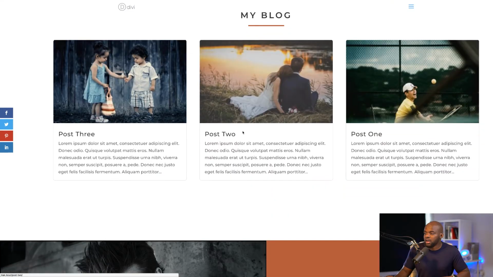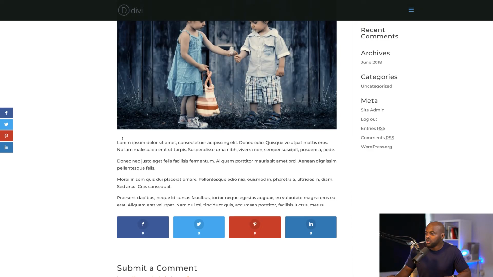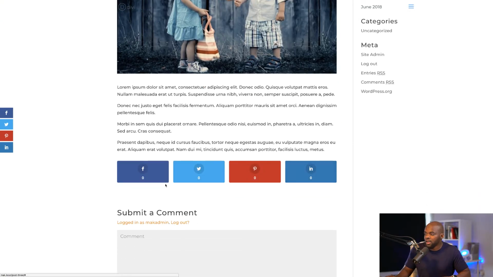And if I scroll down here, I've also set it so that when I go to a post, it also shows below the post. So as you can see, I also have it here, and I also have a counter so I can tell how many people are sharing it on Facebook, Twitter, Pinterest, or LinkedIn.